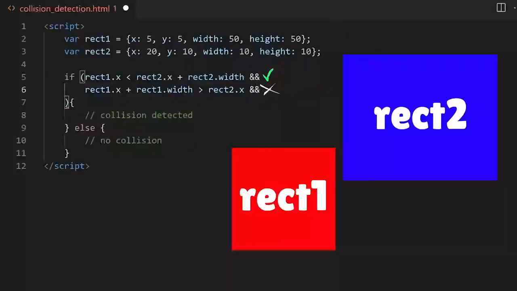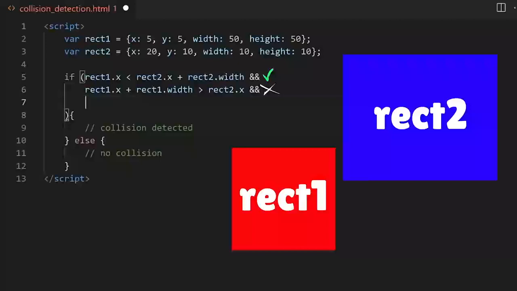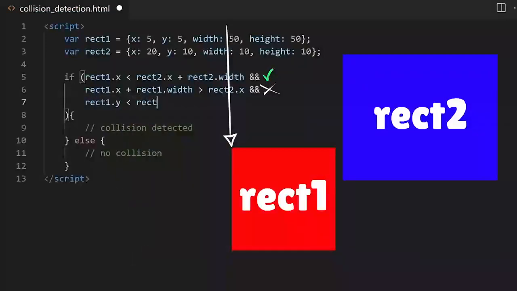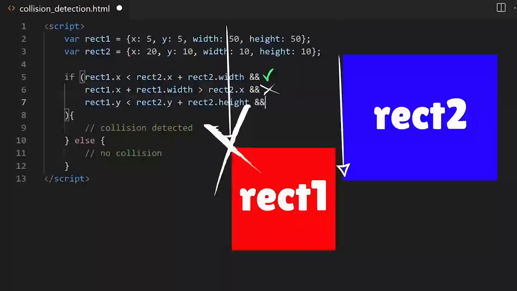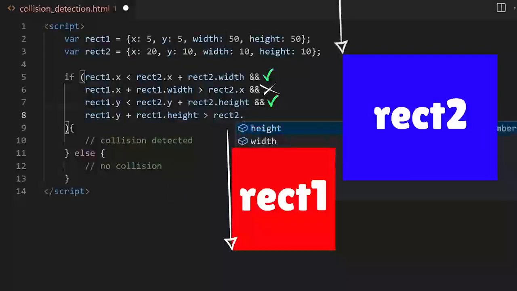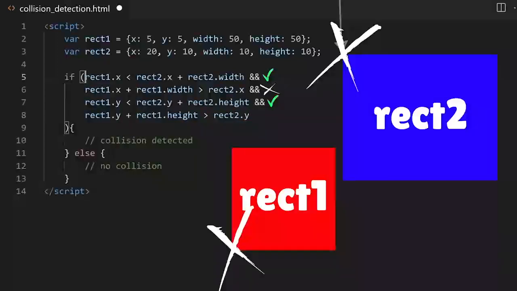We also do this vertically, so we check if vertical y coordinate of rectangle 1 is less than vertical y of rectangle 2 plus height of rectangle 2, if this point is above this point. And lastly, we check if vertical coordinate of rectangle 1 plus height of rectangle 1 is more than vertical y position of rectangle 2, if this point is below this point.